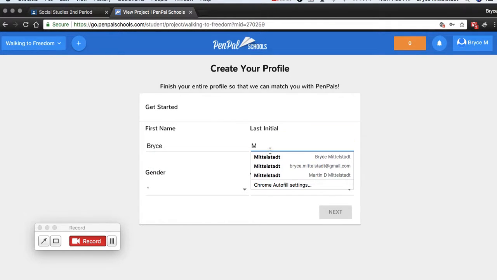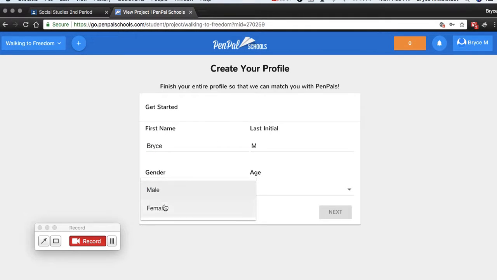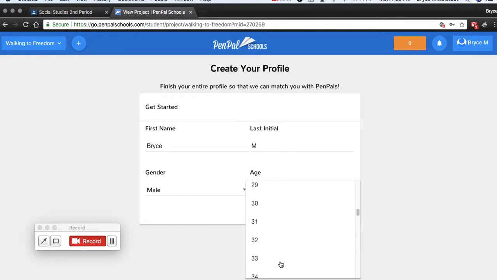Make sure you spell it correctly because I'm going to be seeing these. Sorry, it's just last initial. You don't need anything else. You're going to put your gender and you're going to put your age. So you're going to figure out and put in how old you are.